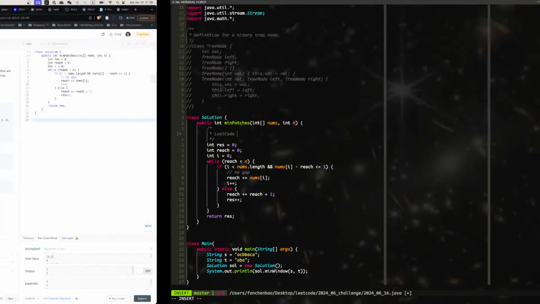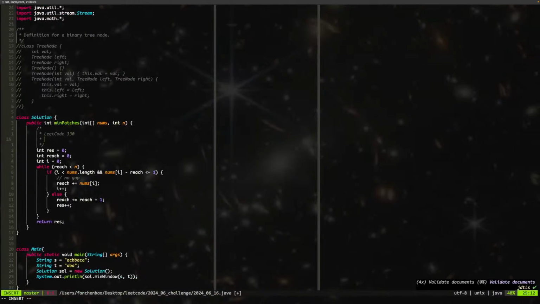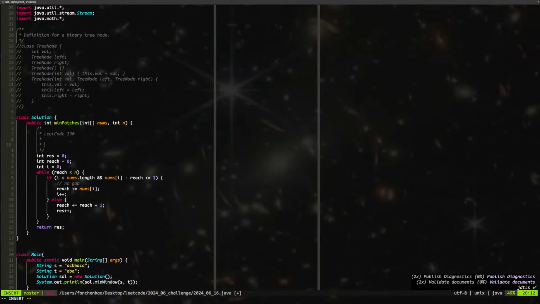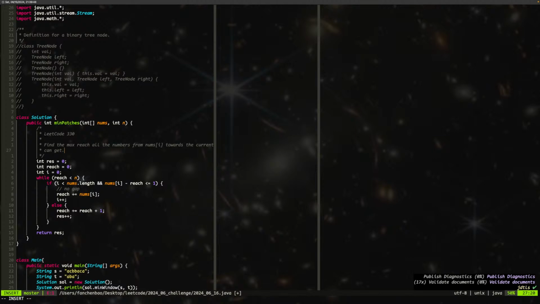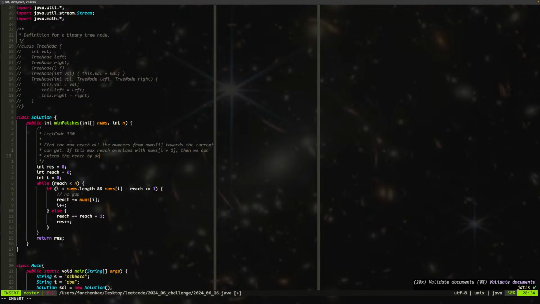This is LeetCode 330. All right, so the idea is to find the maximum reach, right? All the numbers from nums I towards the current can get. If this max reach overlaps with nums I plus 1, then we can extend the reach by doing reach plus nums I plus 1.